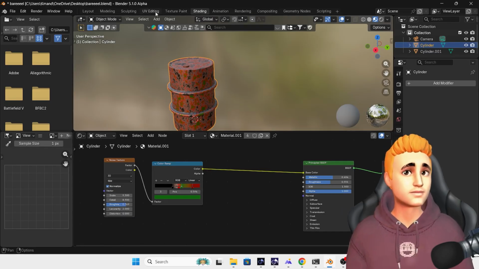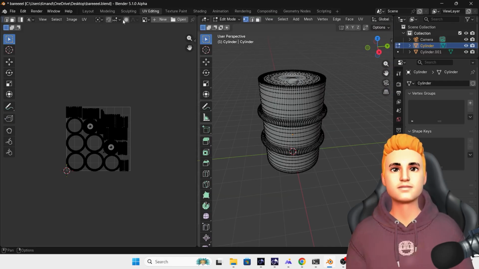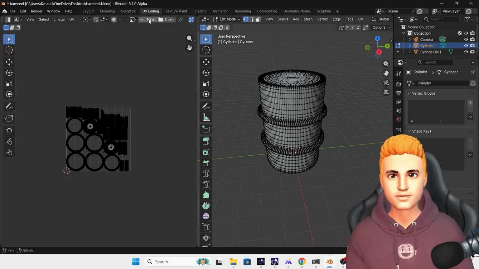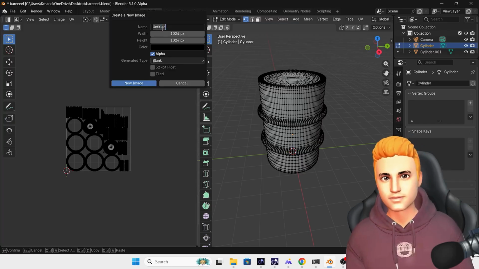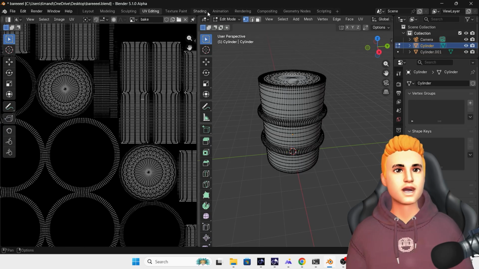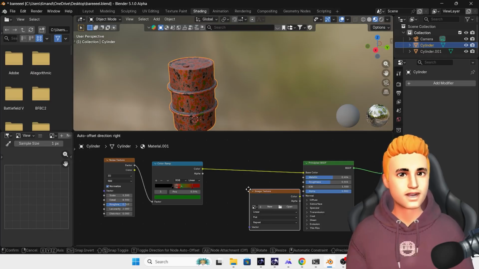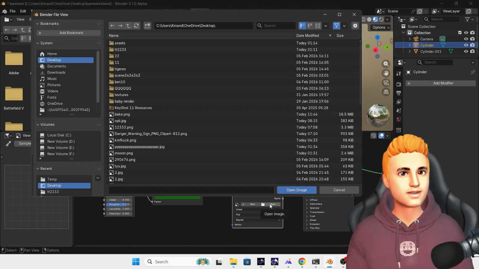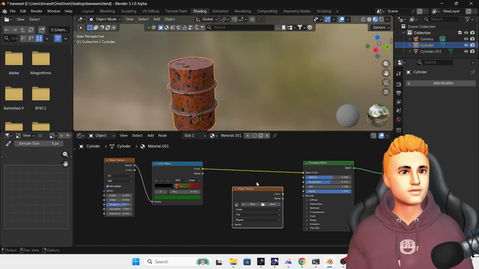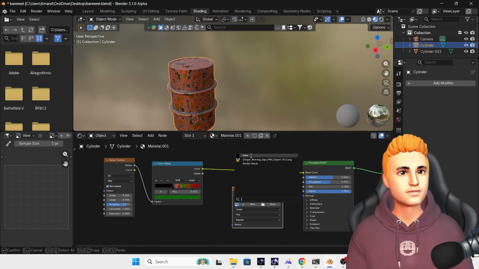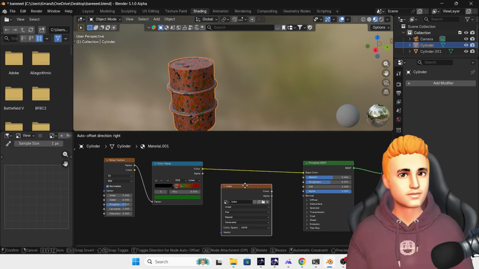So let's start. First go in the UV editor and create a new image from here, name it bake. Okay, now go in shading mode, press Shift A, add a new image texture, and here open or click here and select our bake material.